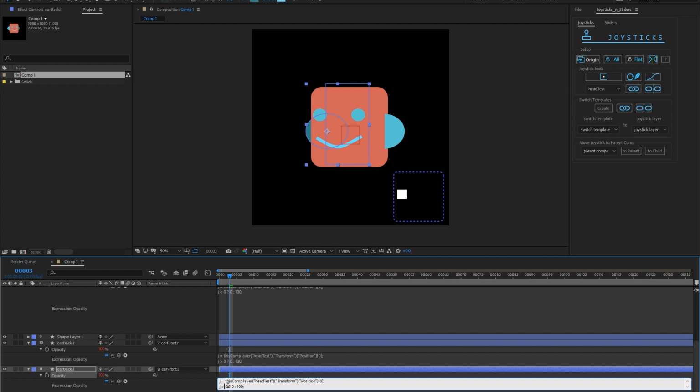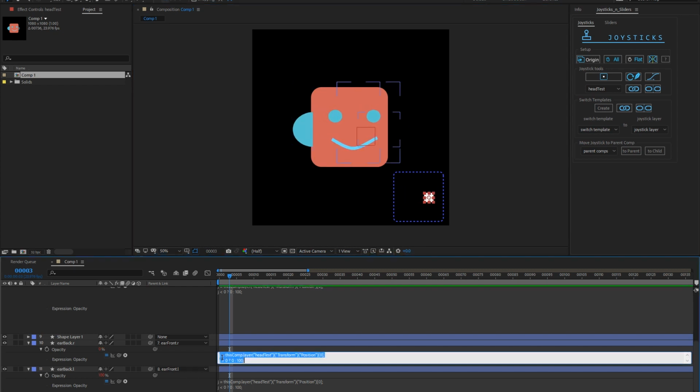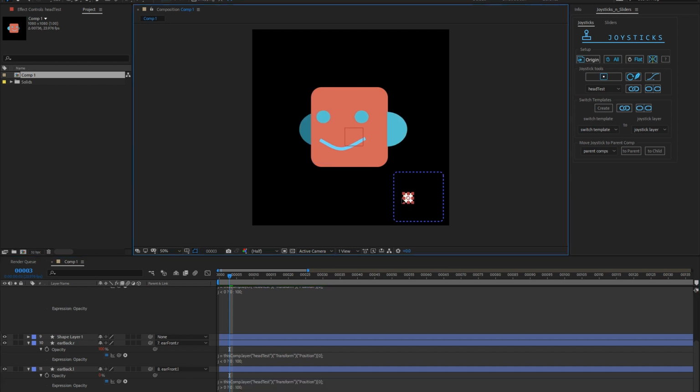Paste. Less than, and I've made a mistake. Let's swap these around. And there we go, animated stacking order without delving into switch templates.